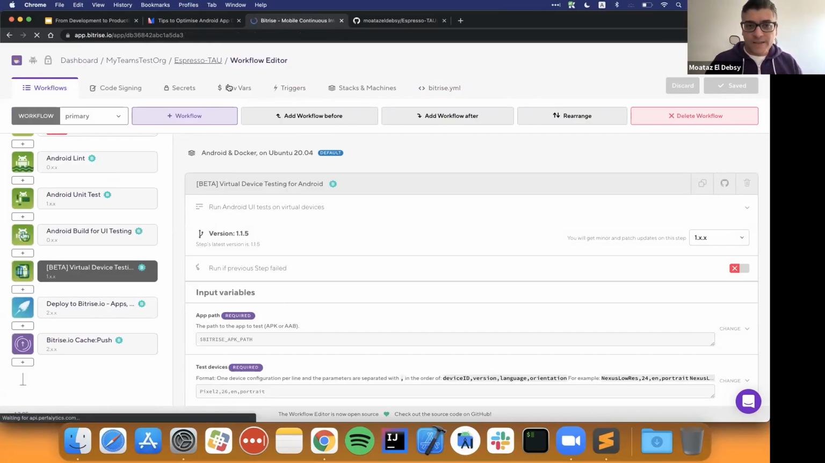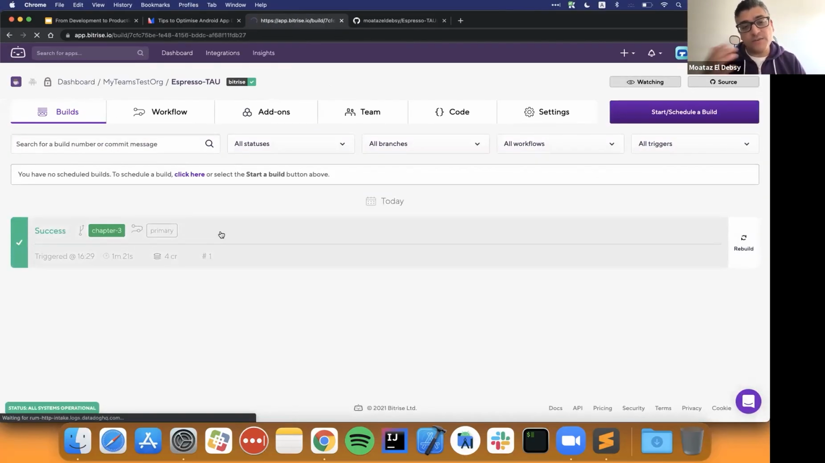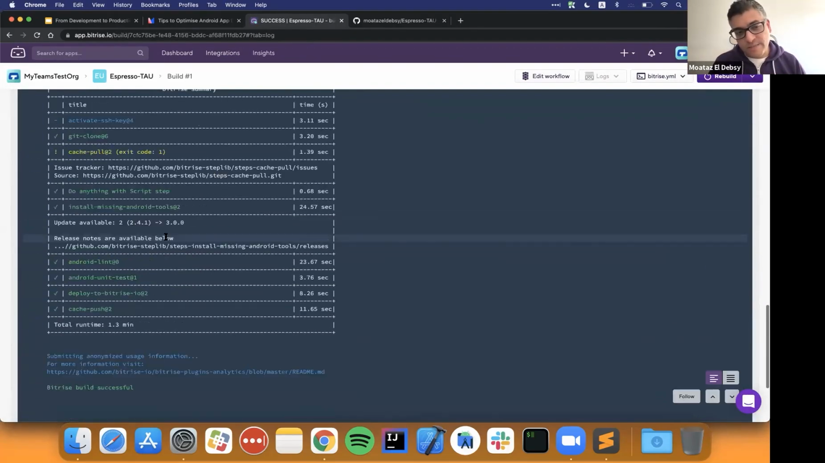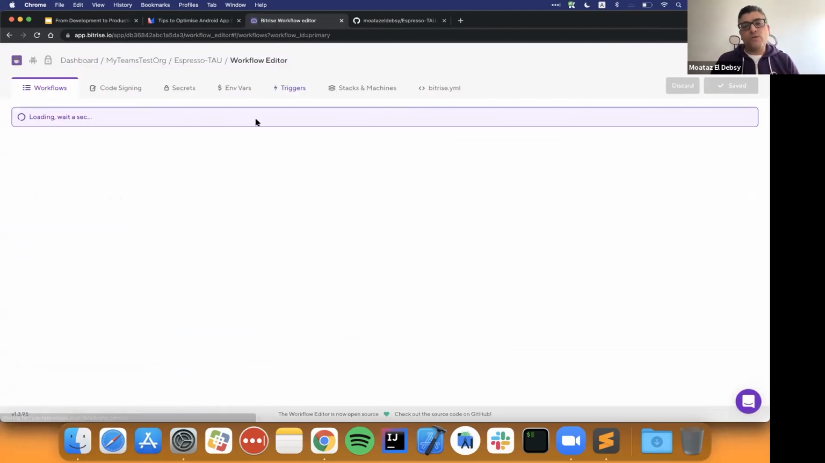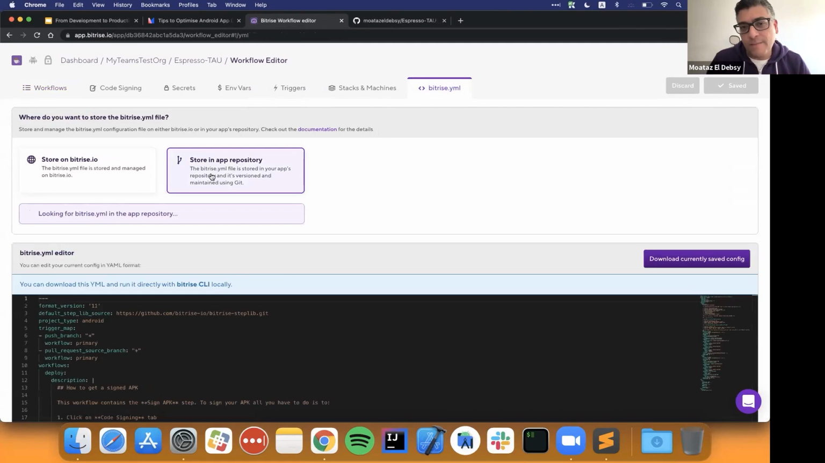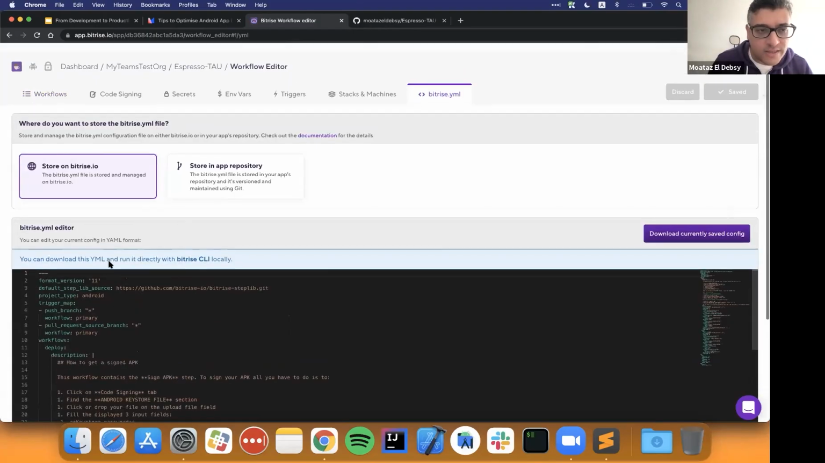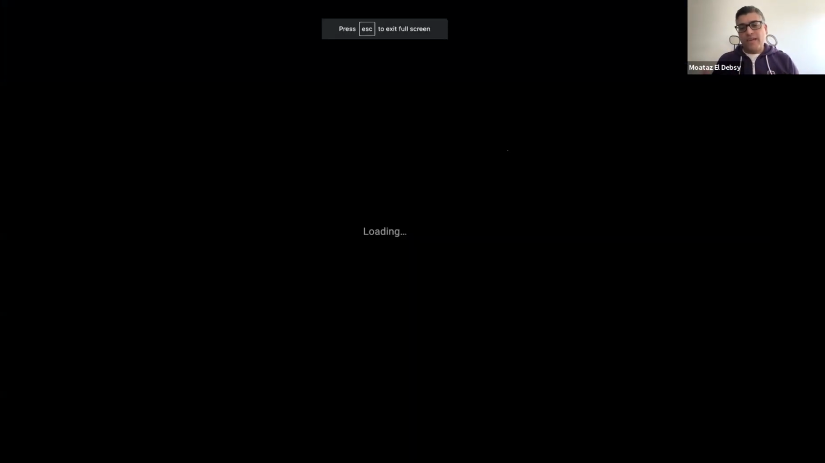Once the first build is finished, I will find the status here. This one already succeeded, and here I can find all the steps in the log. From the editor, you can build your own pipeline and you will have the Bitrise YAML file, and you can save it in GitHub or in your code repository, or you can leave it on the website. So this is mainly what we have today.